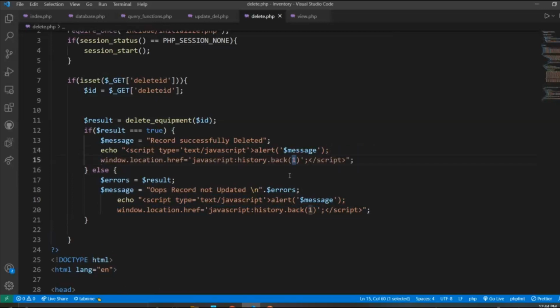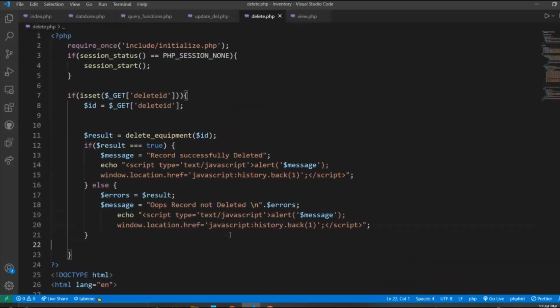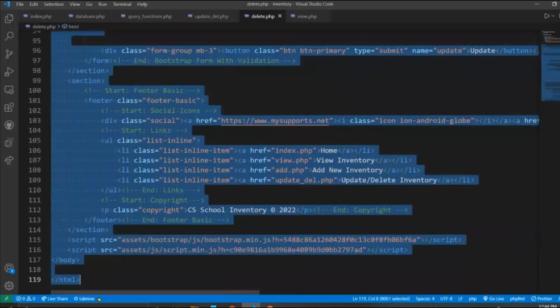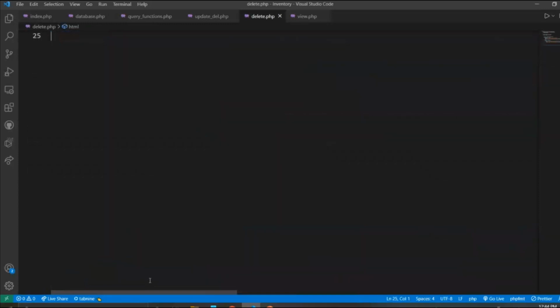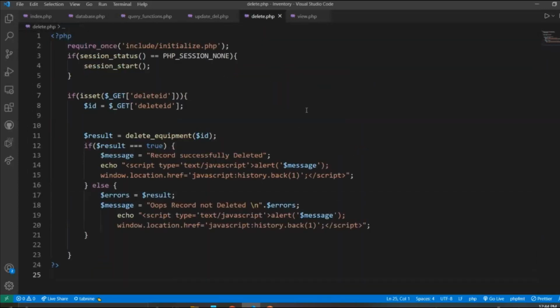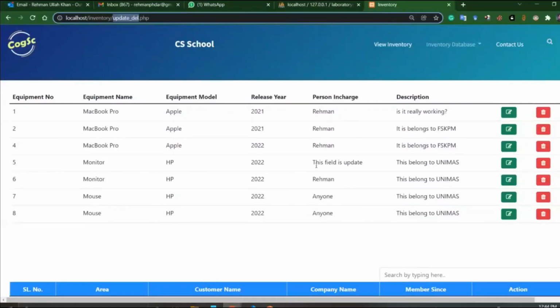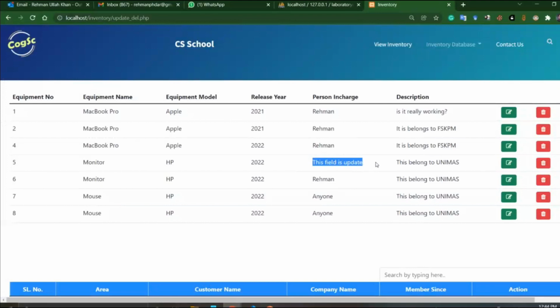If it is not successfully deleted, again it should be like this: oops, the record not deleted, and in that case also it goes back one page. The rest of the coding we actually don't need, because in case of delete, everything we need is this. So let's check, go back to this. This field is updated. Let me click delete here.